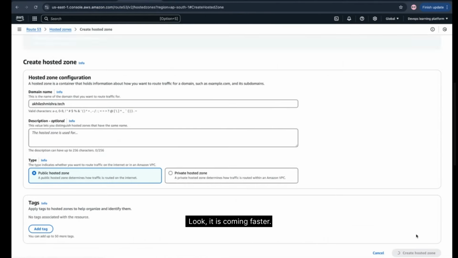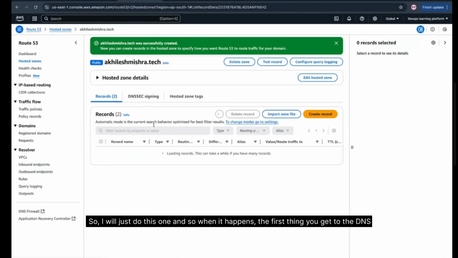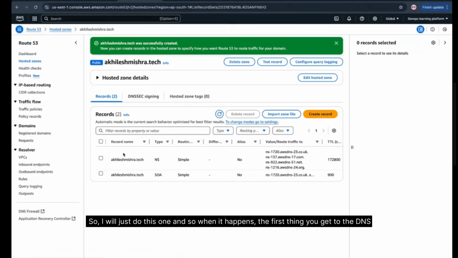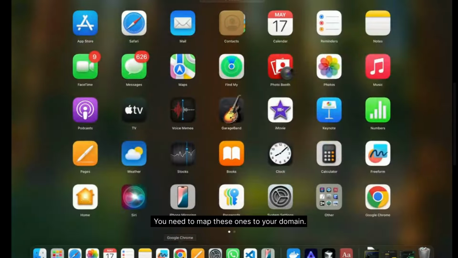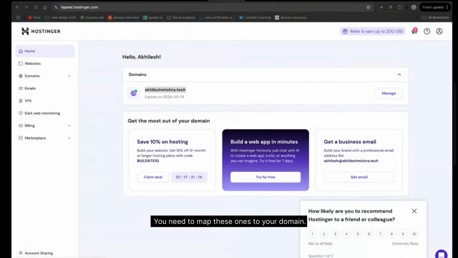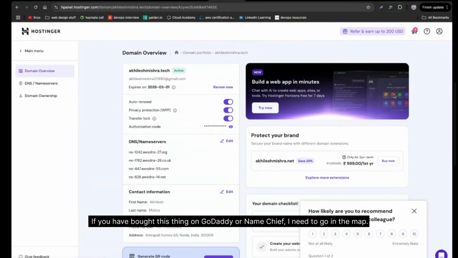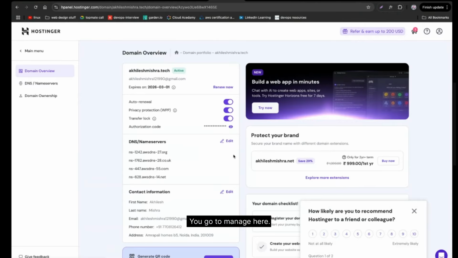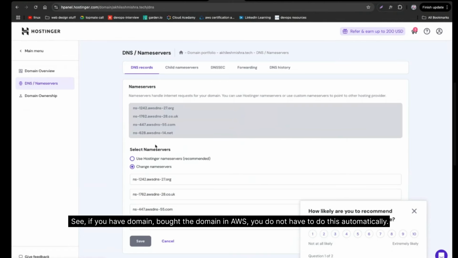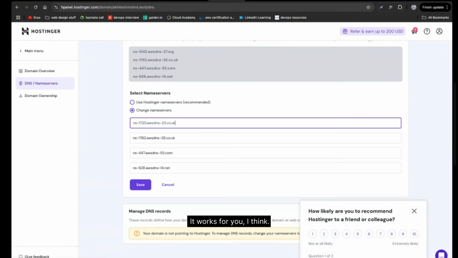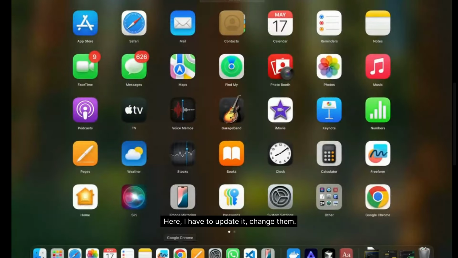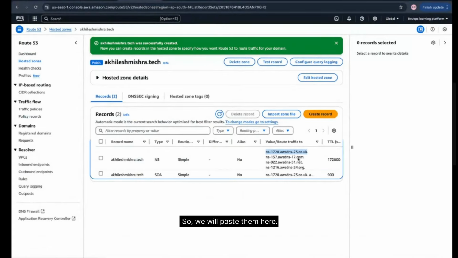Look, it's coming up faster. Yes. So I'll just choose this one, and you'll see two DNS records, something called DNS addresses. You need to map these to your domain. If you have bought the domain on GoDaddy or Namecheap or in AWS, you have to go and map it. You go to manage here. If you bought the domain in AWS, you don't have to do this, it works automatically, I think. But here I have to update it, so change them. We'll paste them here.